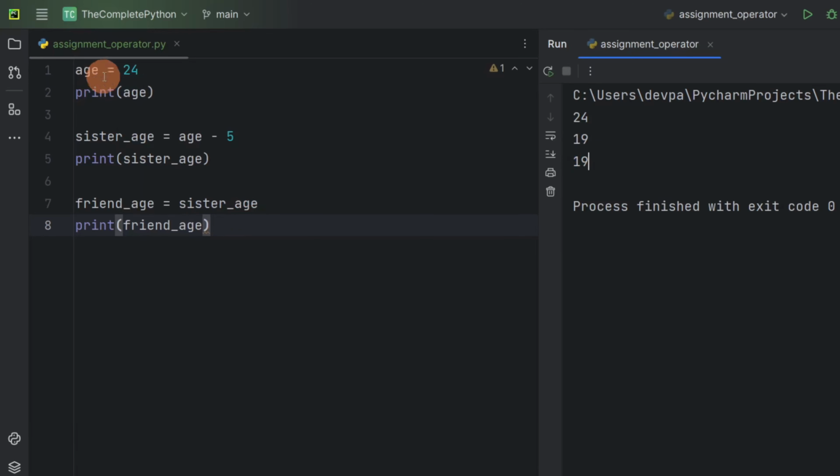So here first we assigned a value to a variable, then we used the assignment operator to assign the result of this expression to the variable. Next, we used the assignment operator to assign the value of one variable to another variable.